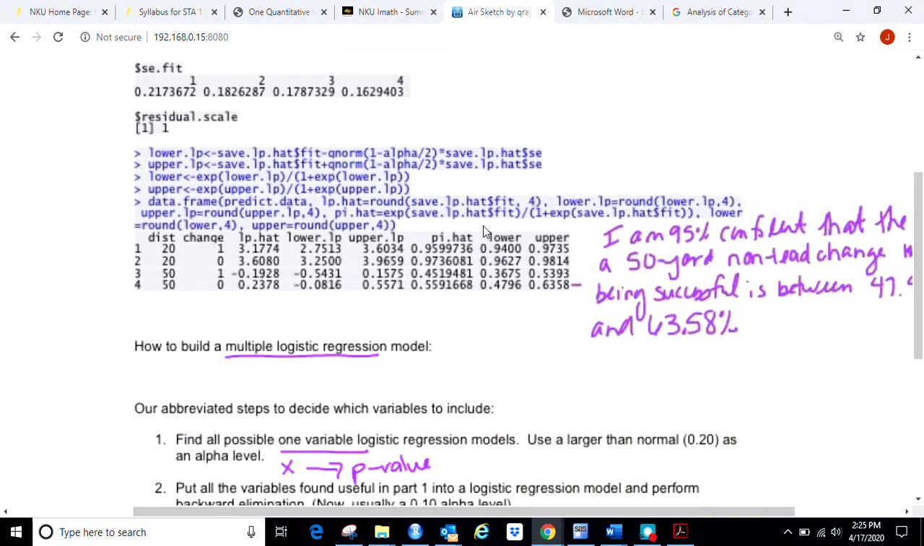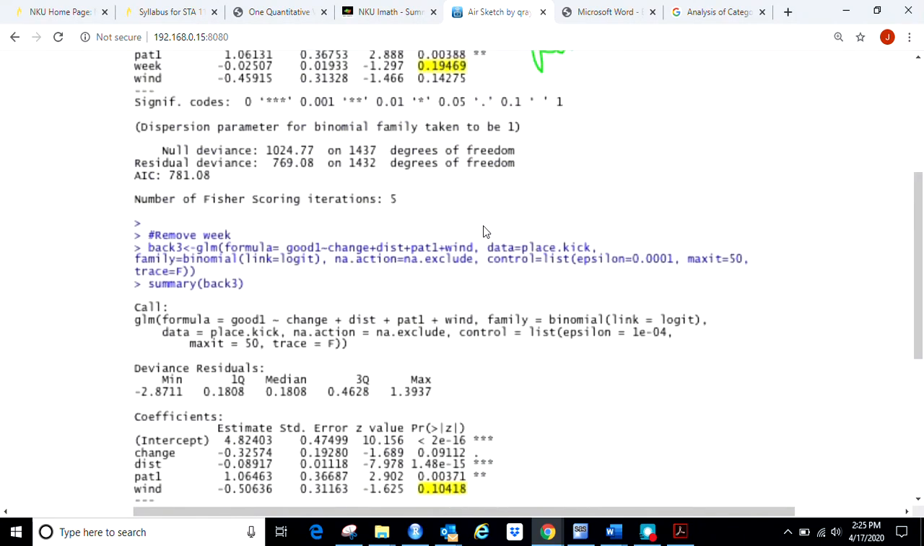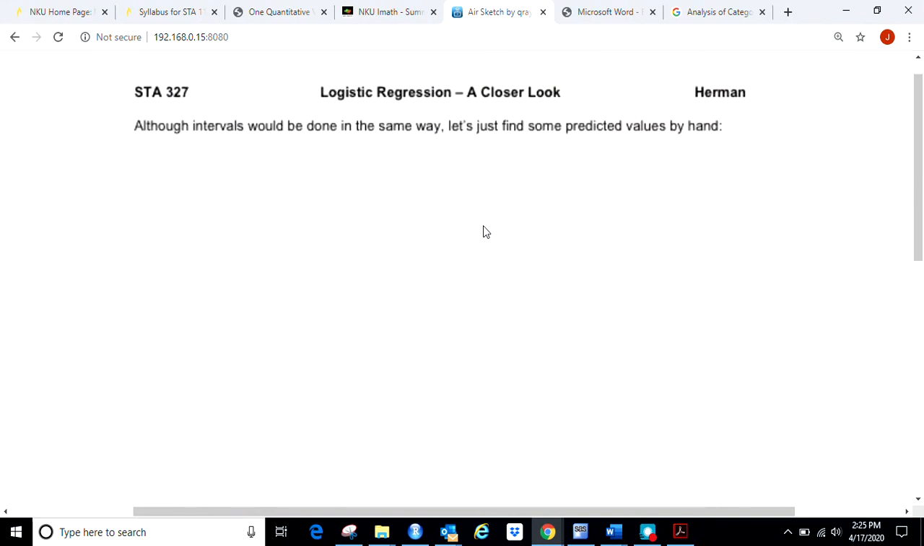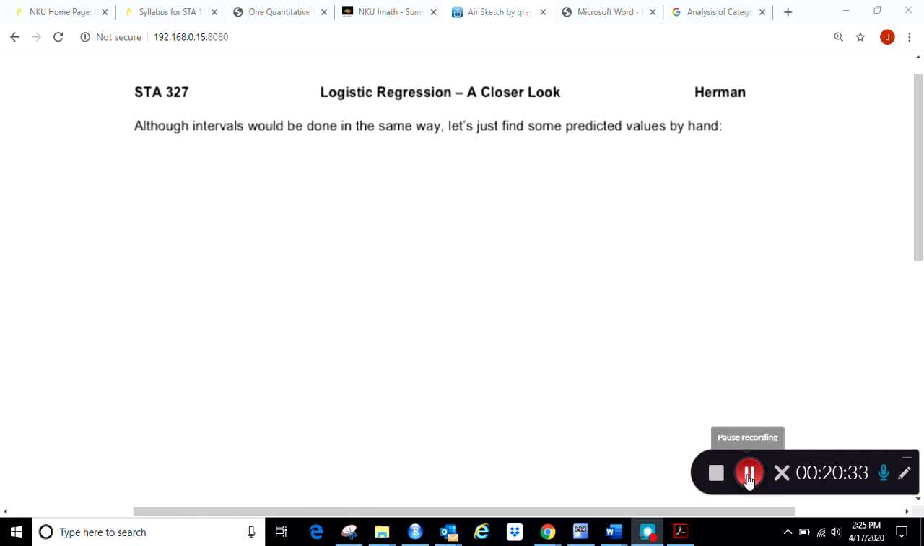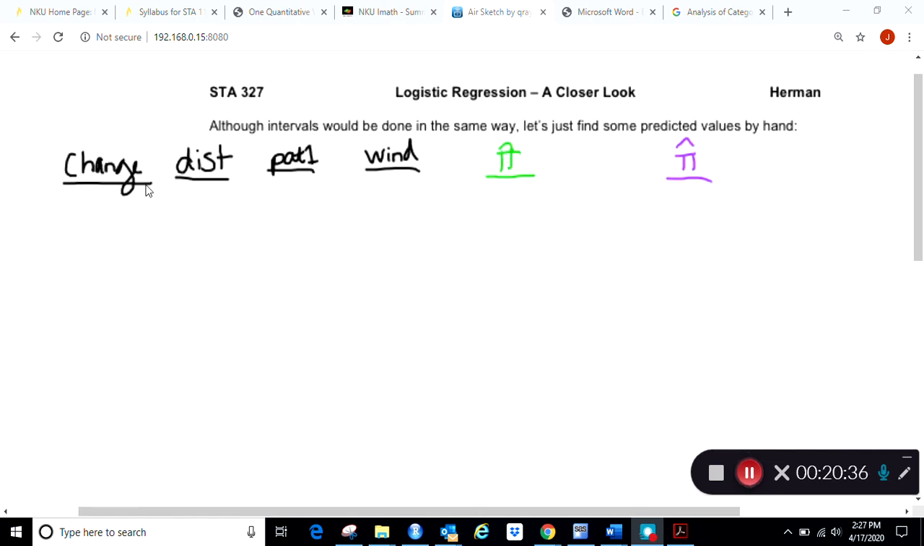So you could do all of those intervals in the same way that we did previously with just 2 explanatory variables. But now let's take some time to use these models to find some predicted values by hand. All right, so when we do this, we have 3 or possibly 4 variables, depending upon which of our pi hat models we decide to use. We can plug in different things that are realistic to plug in. So you want to be careful of making sure that things do actually make sense of what you're using. So we'll talk through what I mean by that as we do a couple of examples here.